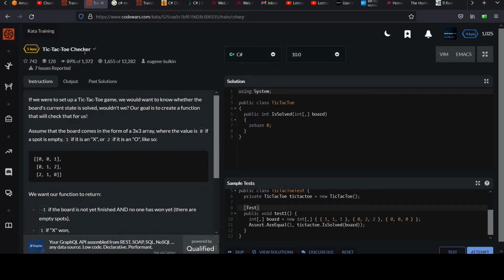This is Tic-Tac-Toe Checker. If we were to set up a tic-tac-toe game, we would want to know whether the board's current state is solved, wouldn't we? Our goal is to create a function that will check that for us. Assume that the board comes in the form of a 3x3 array, where the value is 0 if a spot is empty, a 1 if it is an X, or 2 if it is an O, like so.